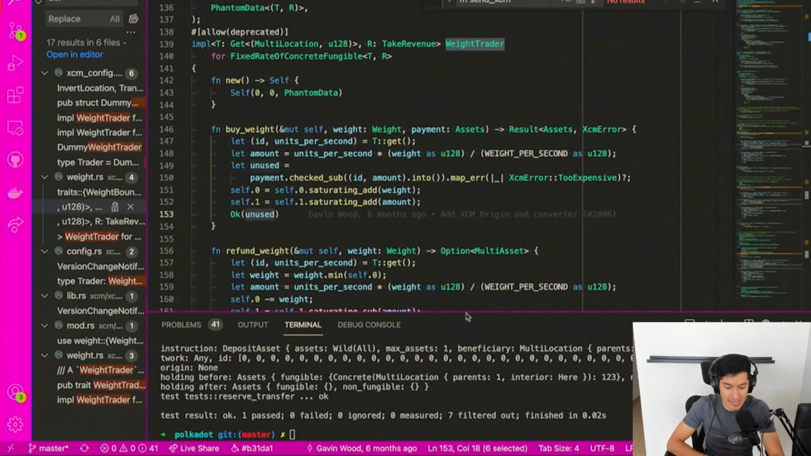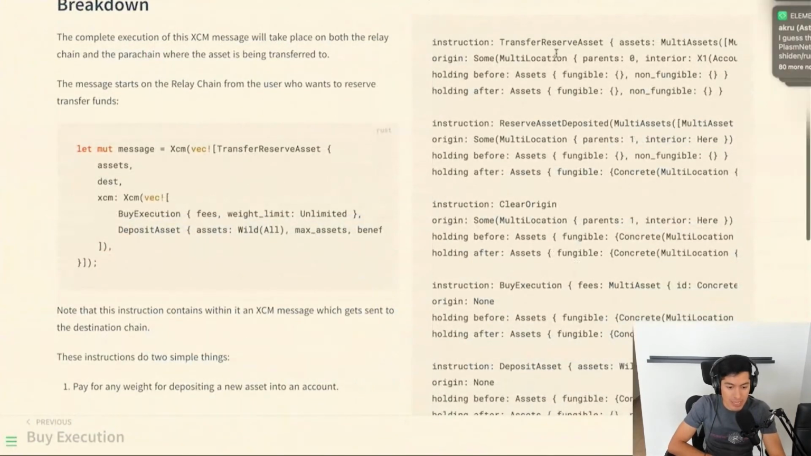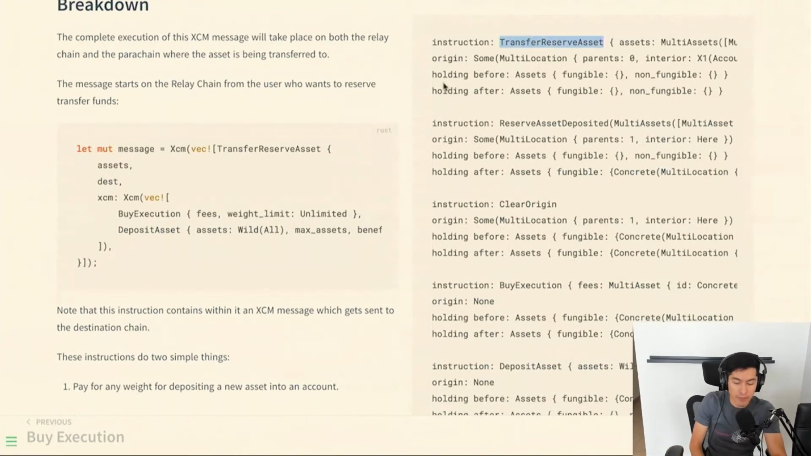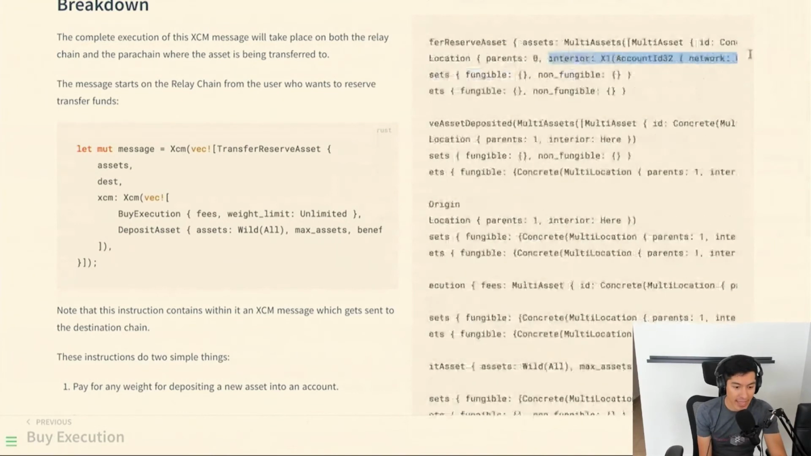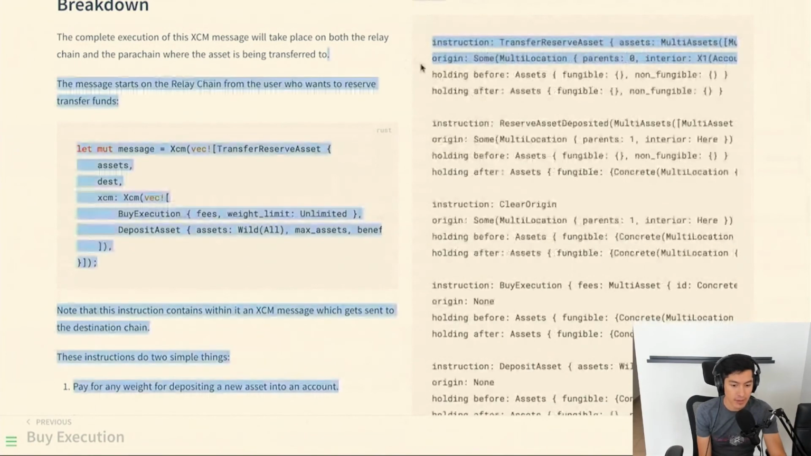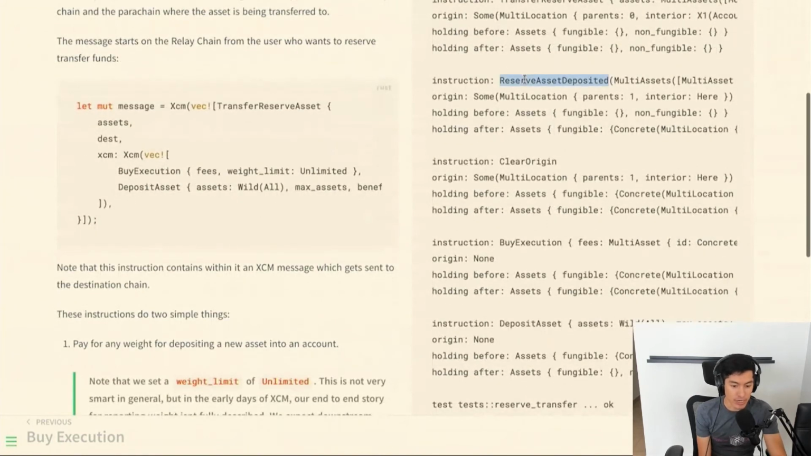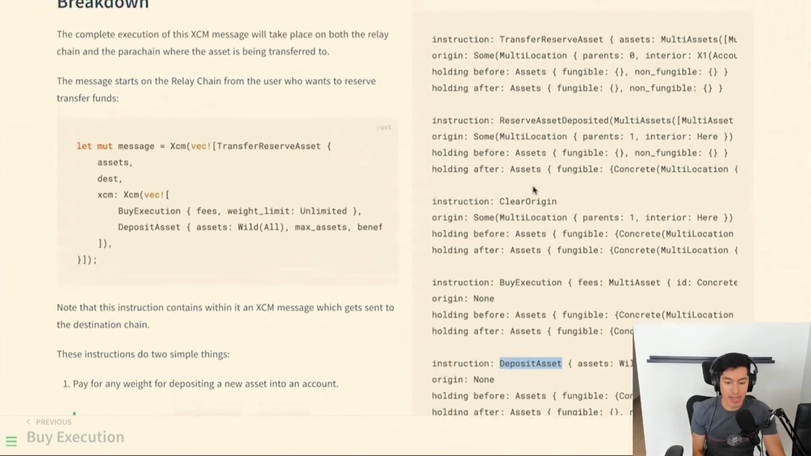Okay, so yeah, we ran the test. The output, I think, is a little bit easier to read here. Basically you can see that we're processing all the instructions. So in order to do a full reserve asset transfer, the first instruction is transfer reserve asset, which has, again, the multi-asset inside of it and the instructions, all that kind of stuff. We look at the holding. Next, we see on the other parachain: reserve asset deposited, clear origin, buy execution, and deposit asset. So now let's take a quick look at what's going on here, and we'll walk through that example.